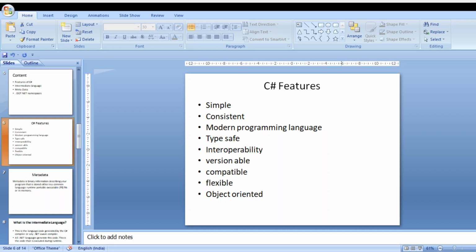That is the versionable feature, and the C# language allows COM and OLE automation, and it's a flexible language. It does not support pointers, and it does not allow unsafe typecasting. So these are the features of the C# language.